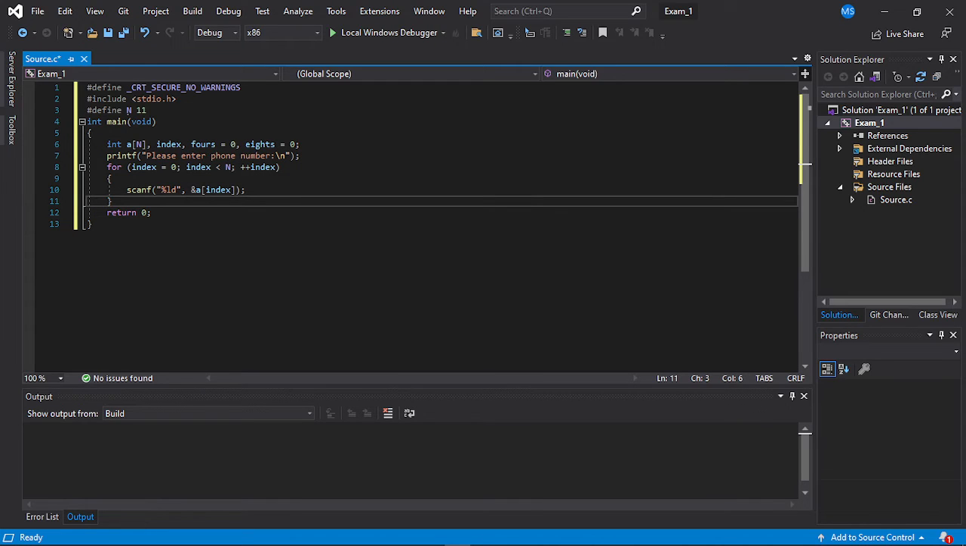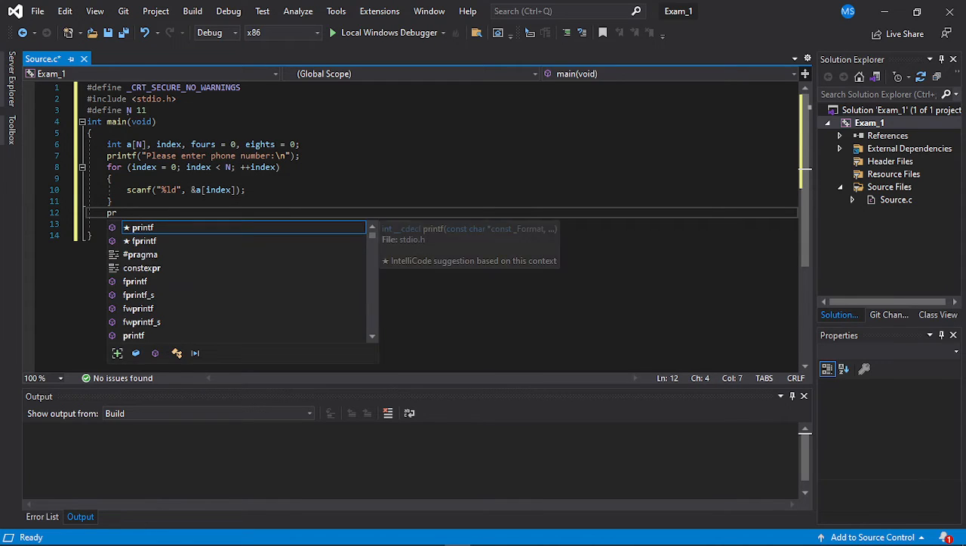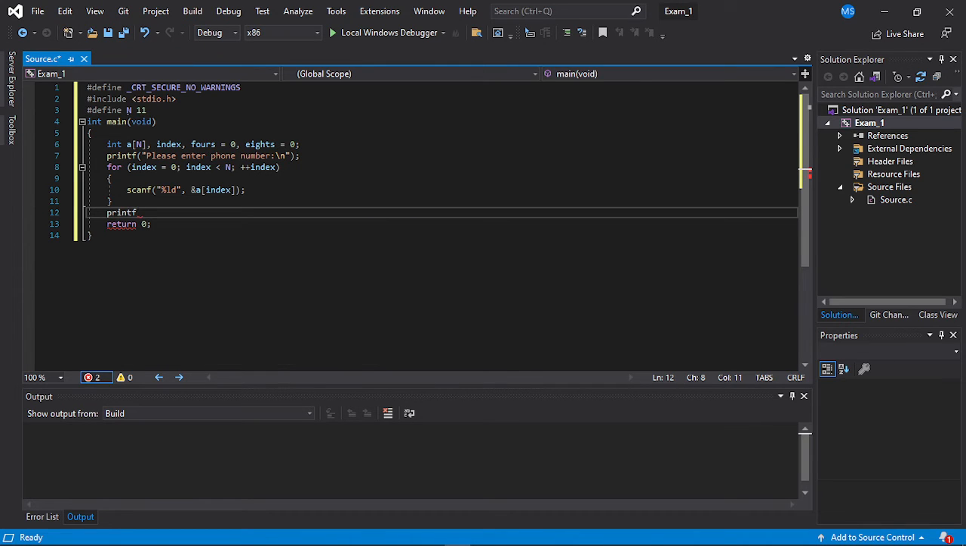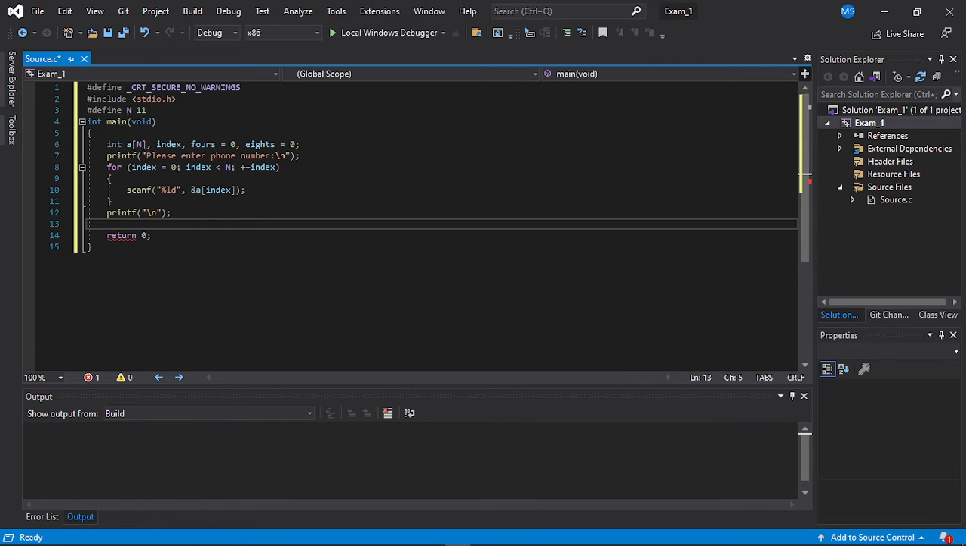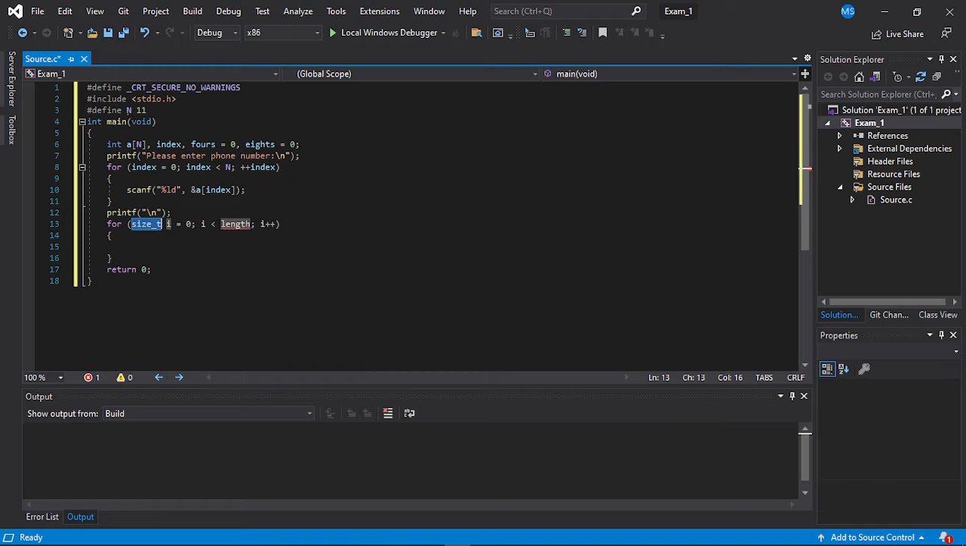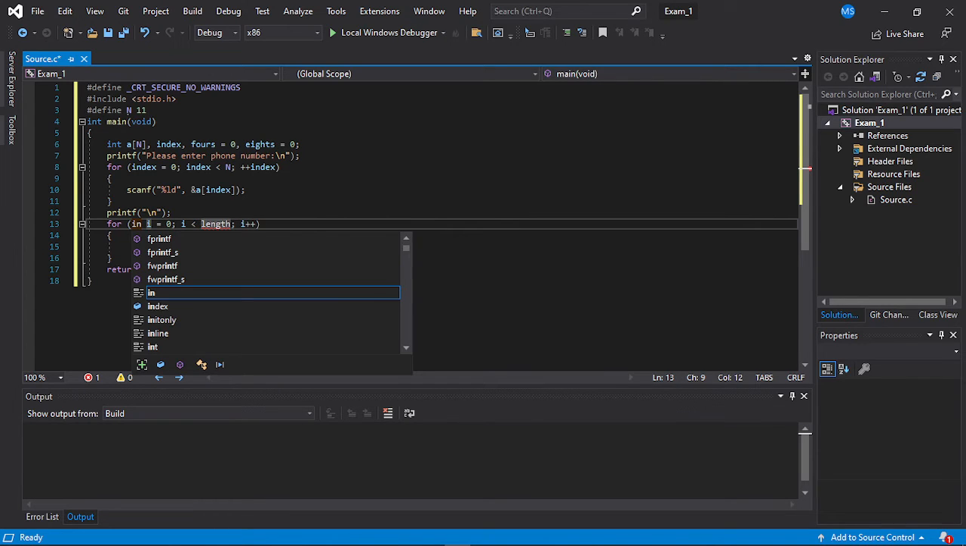Then we're going to printf, our favorite. That means we're just going to put some space in it. Let's just declare some space in it. Then we're going to declare another for loop for this one, and this for loop is going to be counting. So we're going to say index.